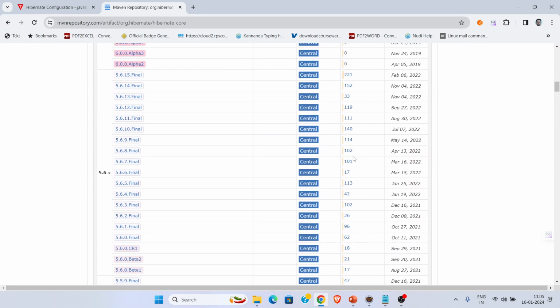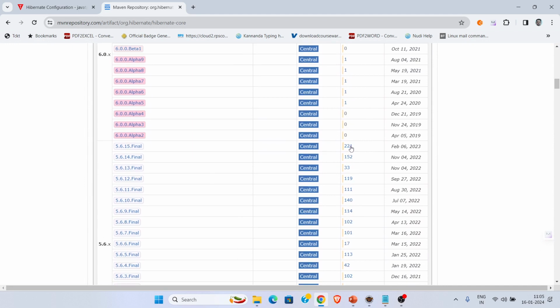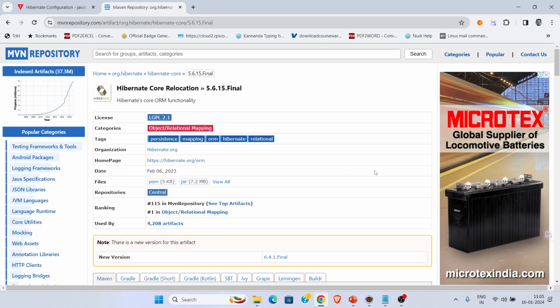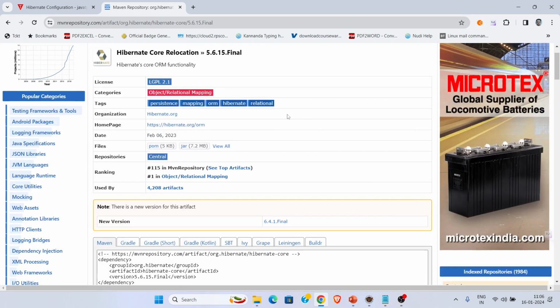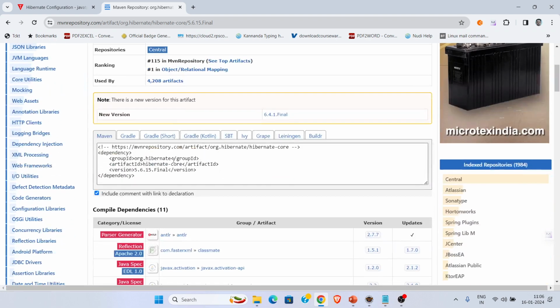Plus, if you see the 5.x versions, there are lots of downloads. So I'll just select this 5.6.15, 221 downloads. As I told you, if you're not using Maven, you need to download the jar file. But now I am trying to copy this.